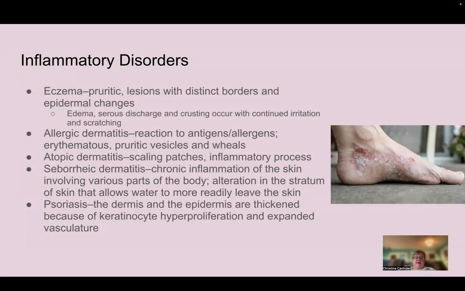Inflammatory disorders, we have eczema, which itches, it's pruritic, lesions with distinct borders, epidermal changes. It looks just like this. Edema comes there, you have a serous discharge, crusting occurs, and that's what causes that itch. And then you have continued irritation from scratching, from the itching that causes scratching. And then it can scar over time if you have too much scratching or disruption of the tissue.